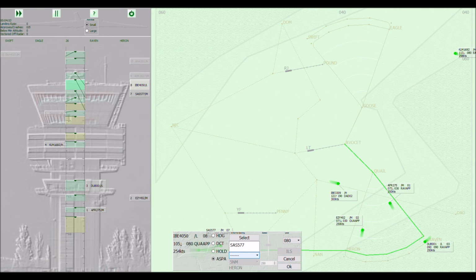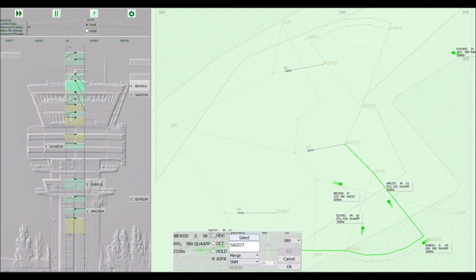Now, once the target has been selected, you can then give it the merging instruction. In this case, they're heading towards a common merge point, so I can ask it just to merge 5 miles behind, or a bigger spacing if I have to fit one into the gap.